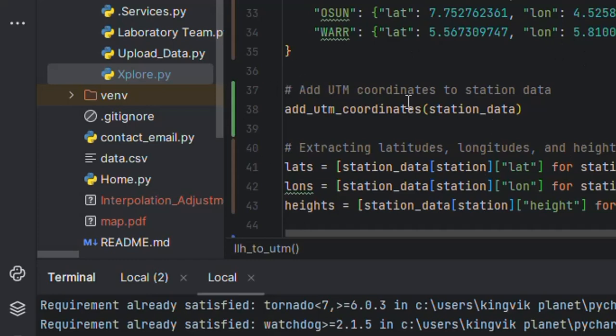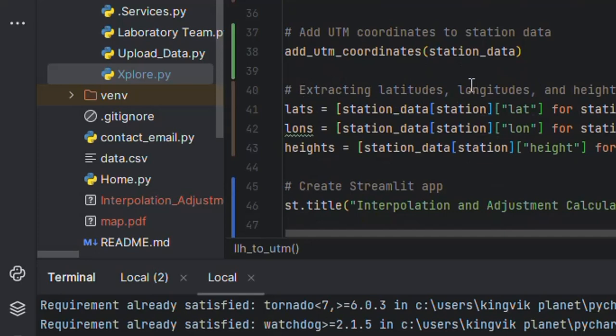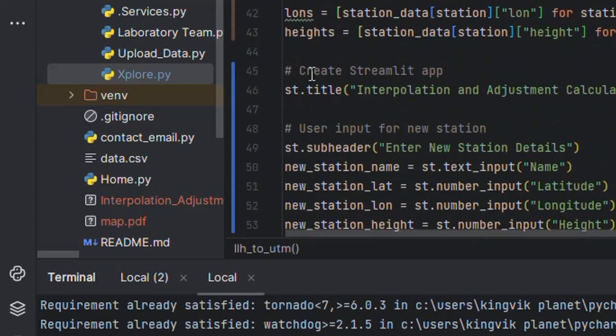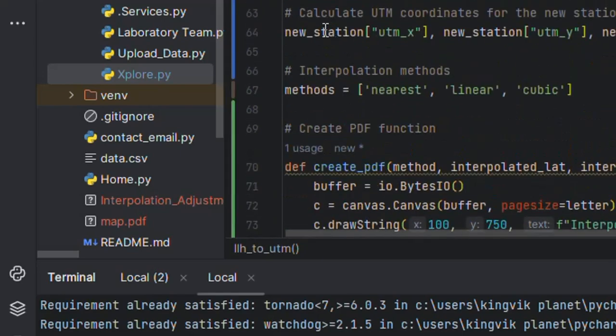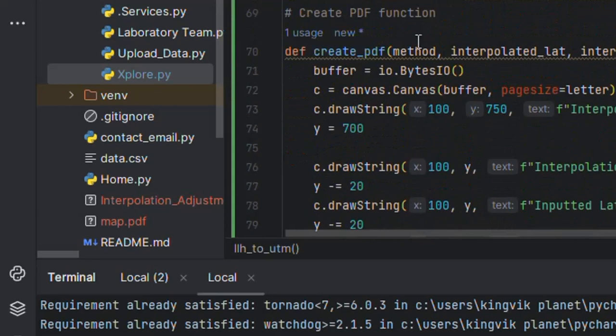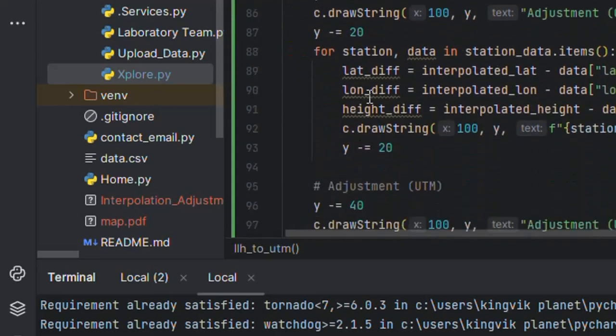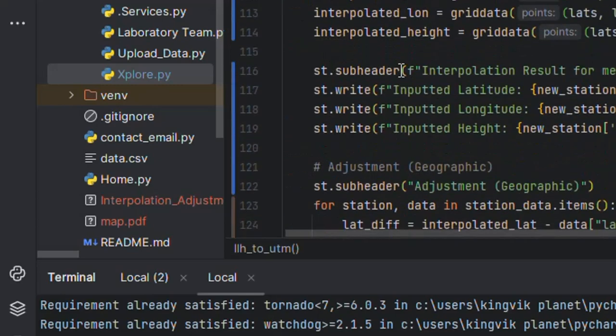But by reading that I add in the station data, you know, oh, I've declared station data, and I'm now trying to make it UTM, extracting the longitude and latitude. And these things you see here, I explain each of the code, what they do, calculating UTM for the new station. Then I created it. You see the way I am putting it, each of them with a comment: this is adjustment for geographic, this is adjustment for UTM, this is printing it in PDF.